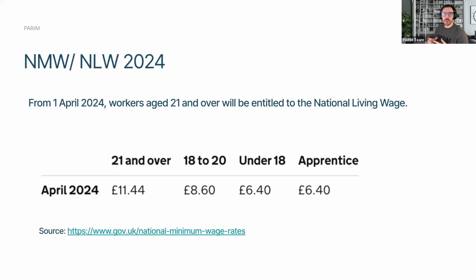Within PARiM, there's quite a few different ways you can enter these details in, making sure your staff is getting the right amount based off their age, their experience, that sort of deal. We're going to be going over that in a moment. Again, if you need to investigate this information a little bit further, definitely go to the UK government website, as you see here in the link below, to get those answers for how you need to run your business and do your payroll properly.